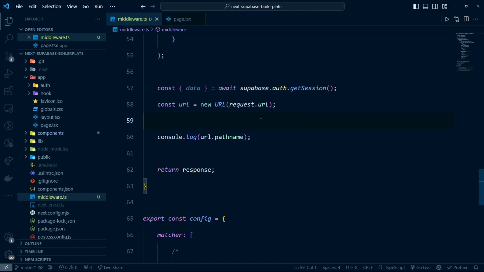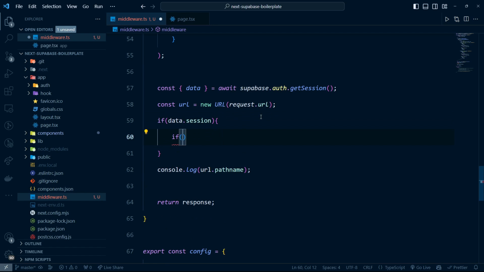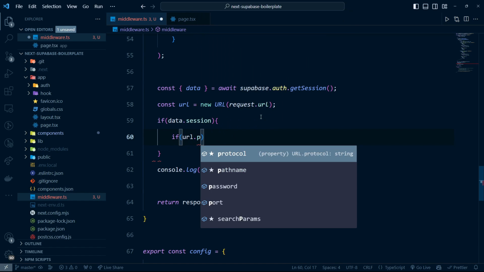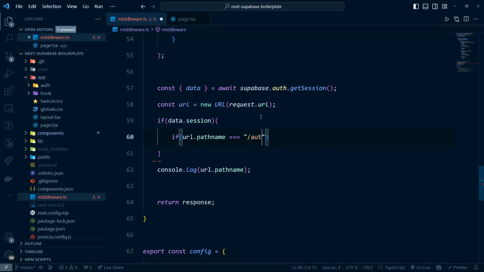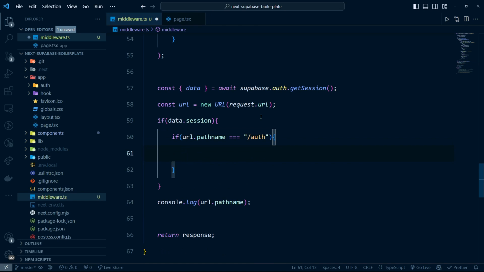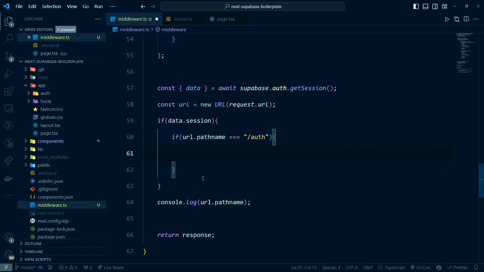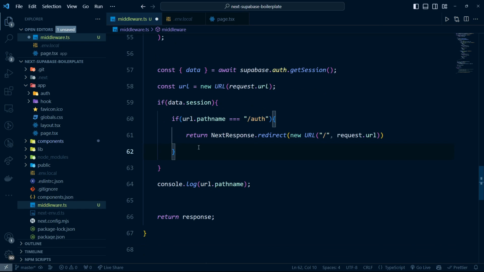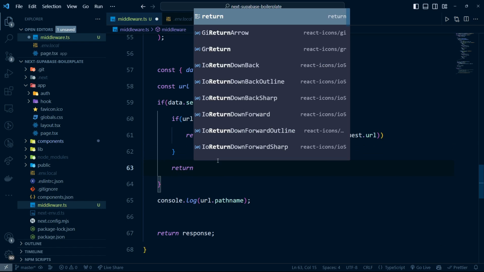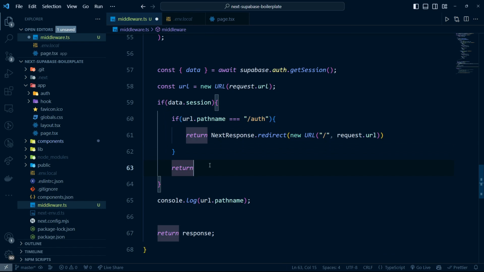So from here, we can check if there's a data.session, if there's a session, okay? And if, let's say, the url.pathname is equal to /auth, then right here we need to redirect them back to the home page. So it means you are logged in, but if you navigate to the auth page, we're going to redirect you back to the home page. For that, I can copy the code right here. So this one is NextResponse.redirect to the home page. Okay. And so right here, else, if it's not, we can just return the response. All right, which is exactly this one.